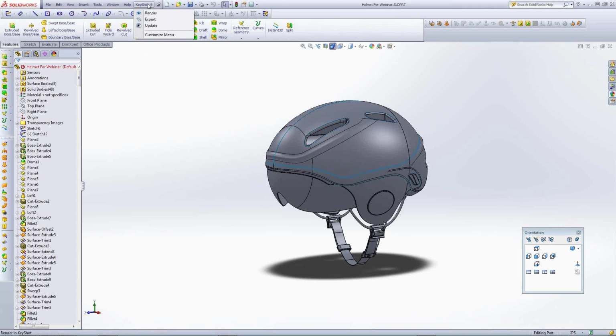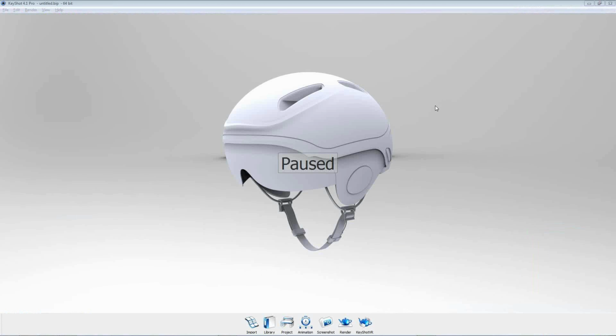So the benefit of using the direct plugin here is, of course, the live linking. So if I were to make updates to my geometry here in SolidWorks, I can update and it'll push those changes right over into KeyShot without having to reapply materials or lighting. But today I'm not going to be making any modifications, and not all of you are using SolidWorks. So let's jump into KeyShot and take a look at the direct importer.